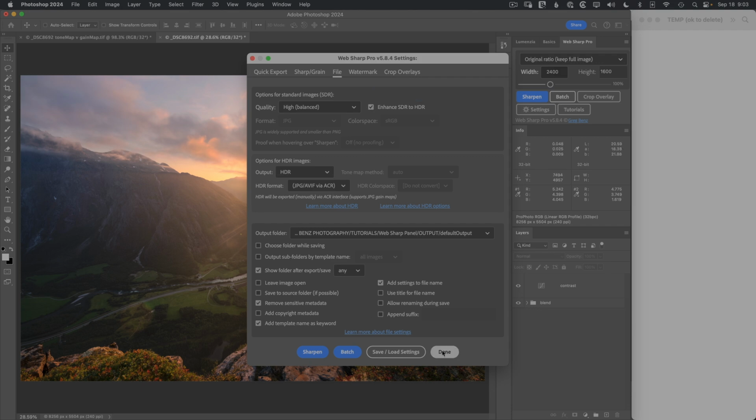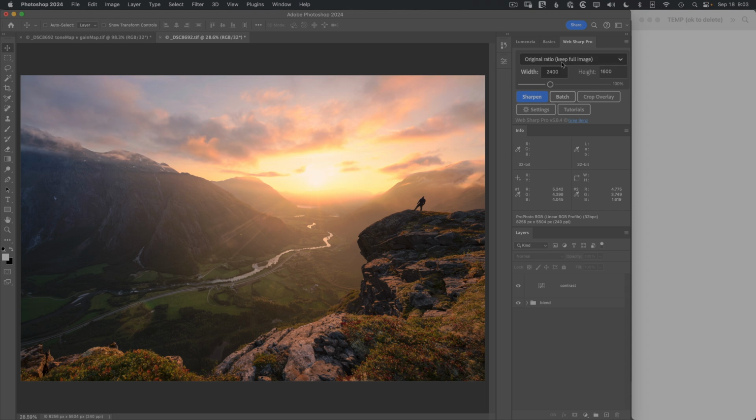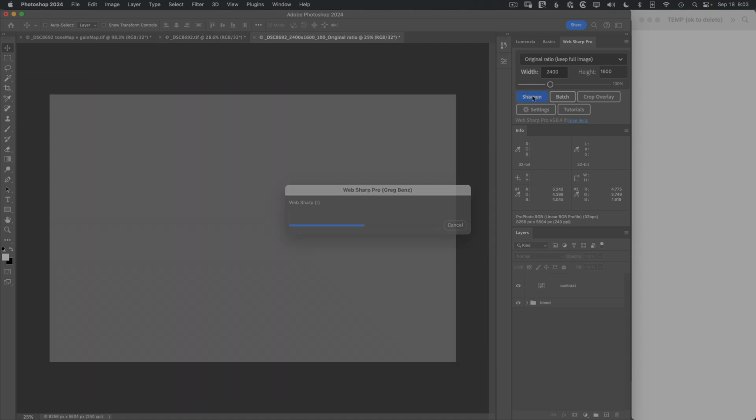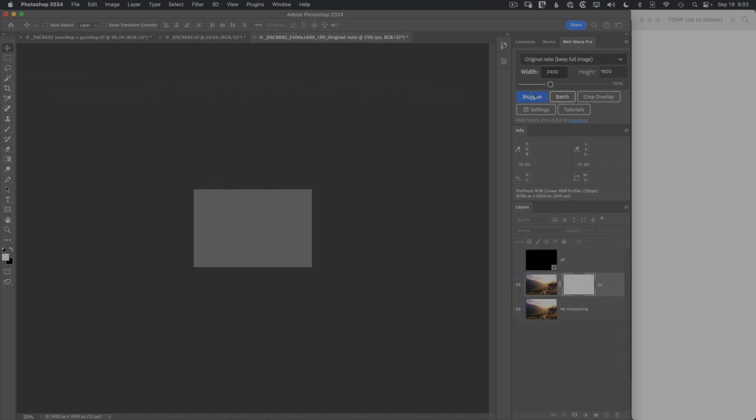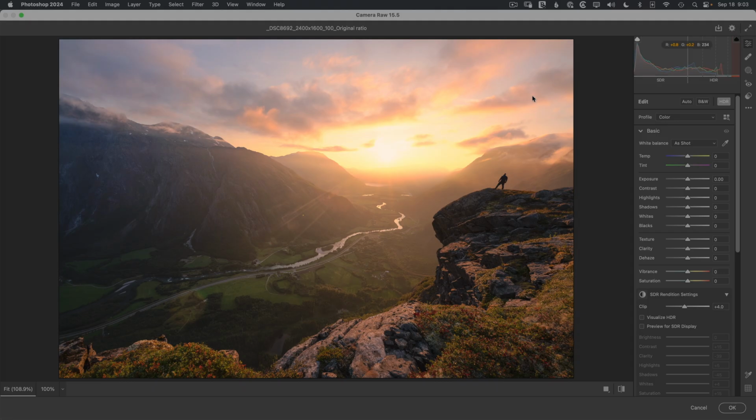So let's go click done. And normally we just go and choose the cropping, size, sharpening, other settings we'd want for this, and then just click sharpen, and it'll go do all that work. And then it's going to open up Adobe Camera Raw for us to go ahead and process the final steps of this image. First, we want to create the SDR rendition.